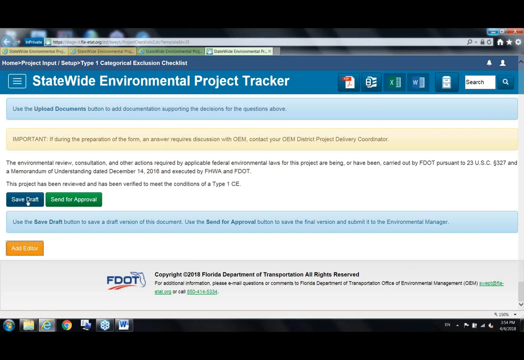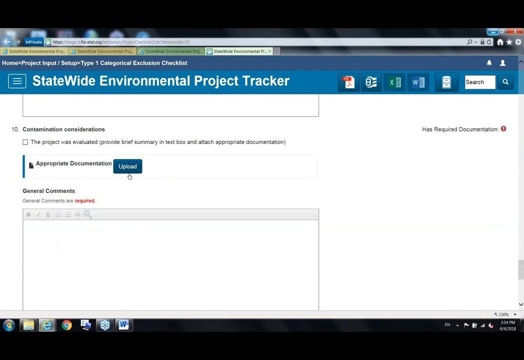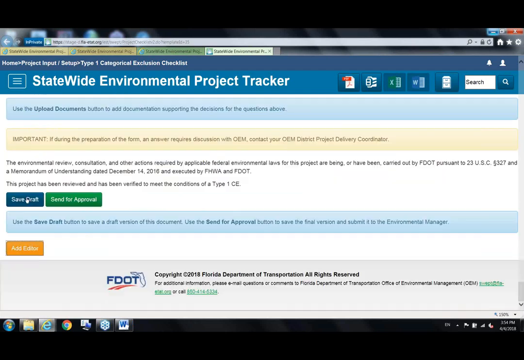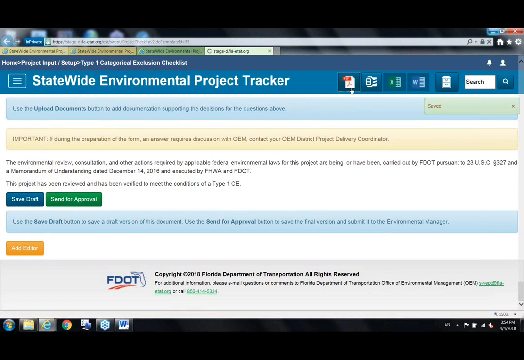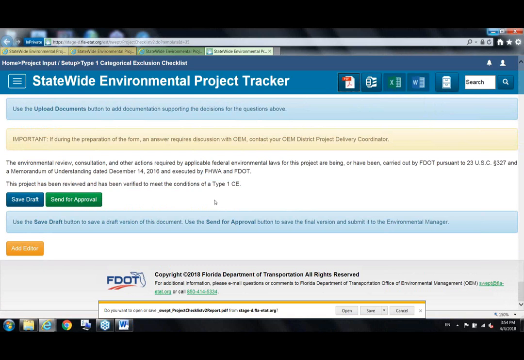After you add an editor, it is important to remember to always save. Also, after you've uploaded a document, you need to go to the bottom of the form and hit save for that document to be saved and associated with this type 1. Once it's saved, you can create a PDF using the PDF button. You can also create a zip file that includes a PDF of the document as well as all of the attachments or supporting documents, which you can then download to distribute or keep a copy of.